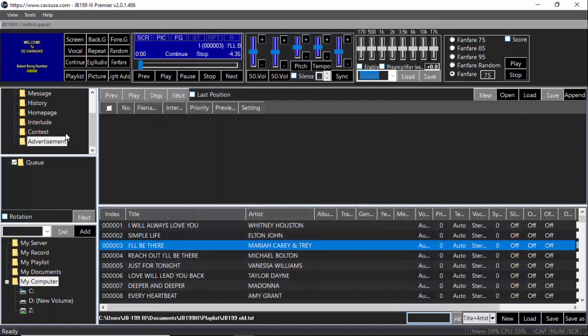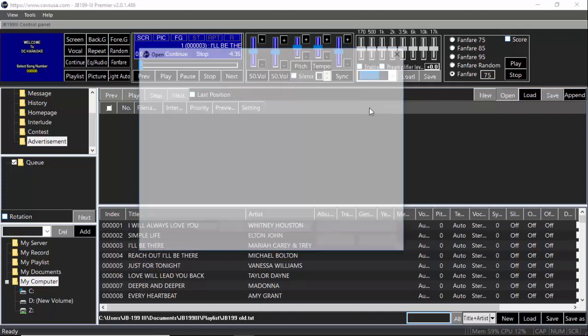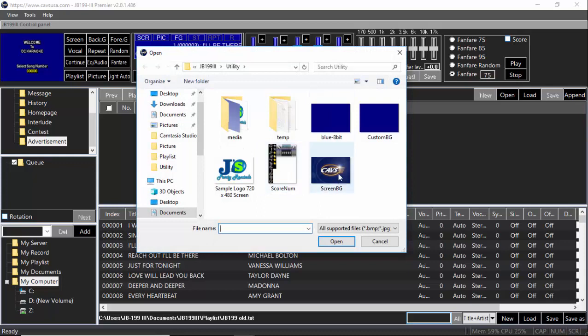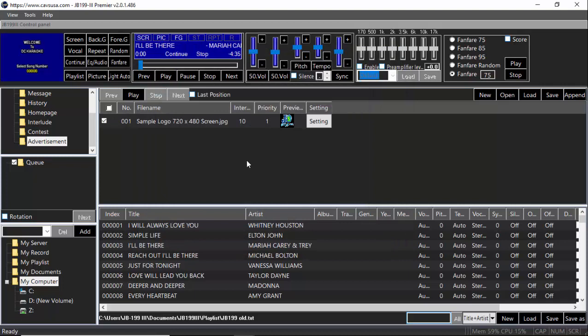The advertisement window will open and you can select any picture you have prepared in JPEG format. The ideal size of the picture is 720 by 480, which is the same size as the original CAB's logo. Here we use a sample file, which is a JPEG 720 by 480, and click Open. Click Play to show the new picture.